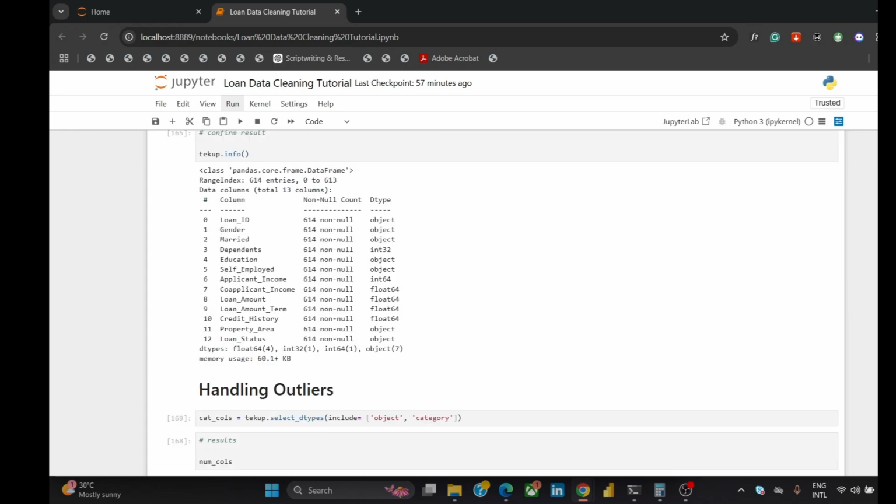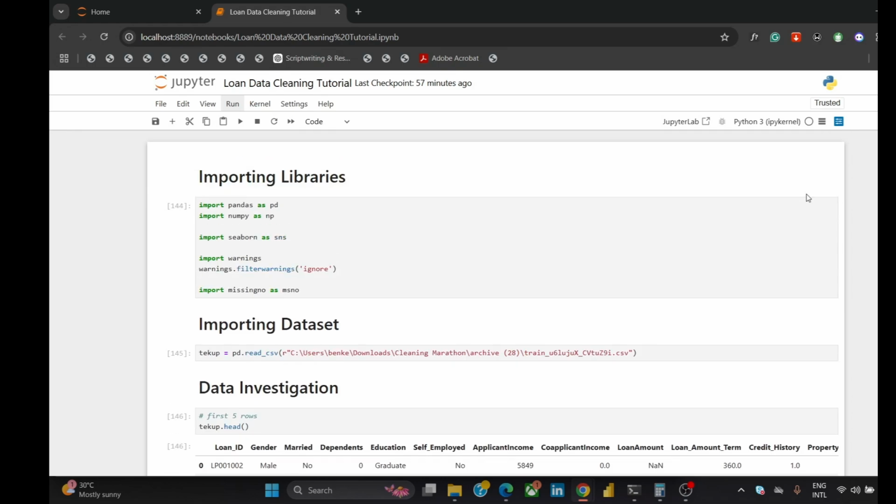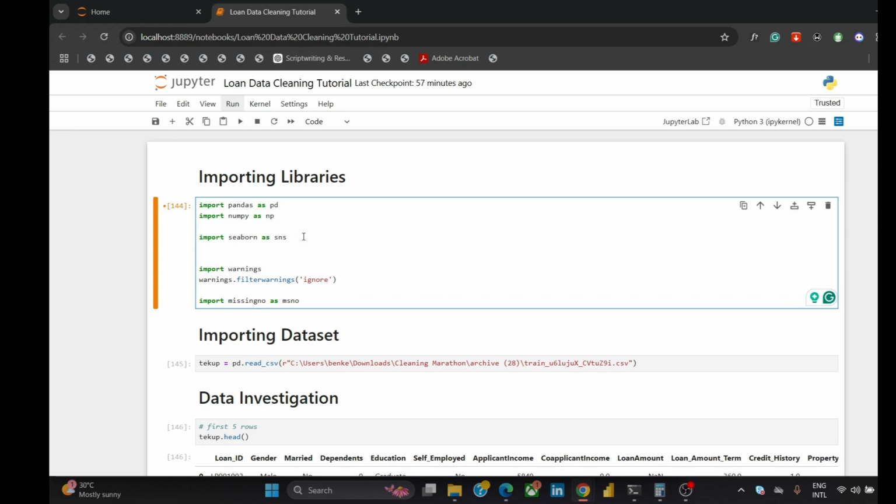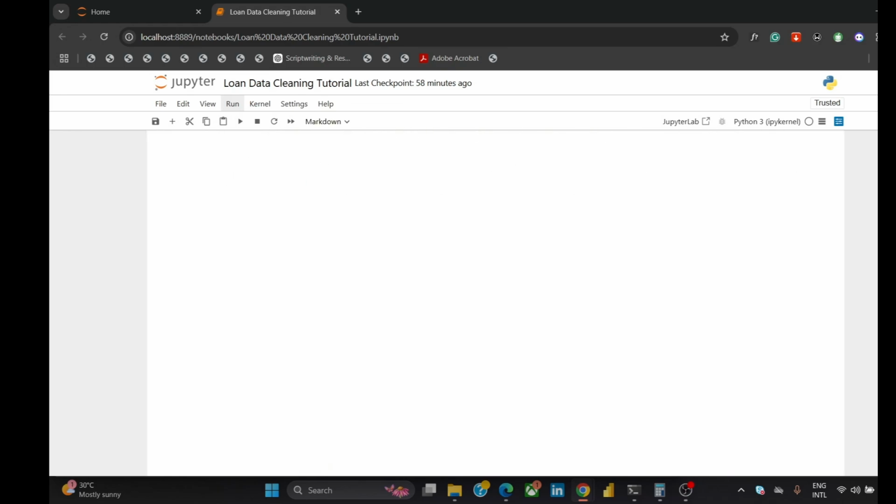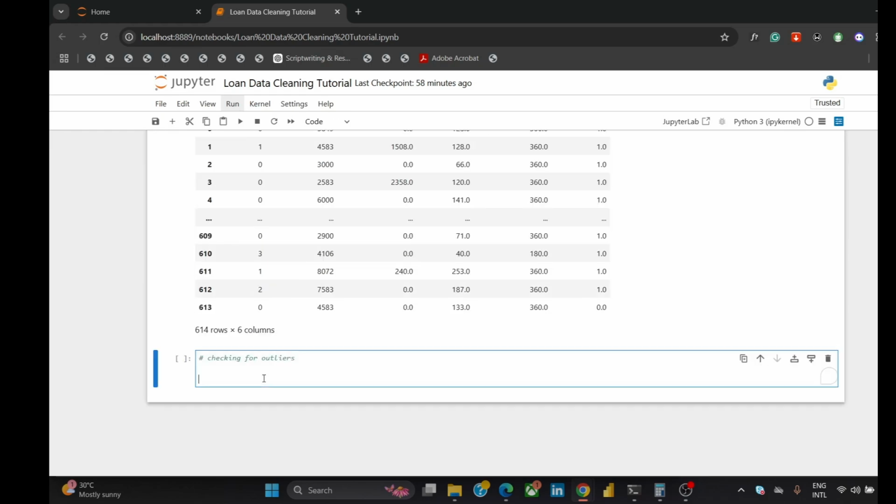Now, to check for our outliers, the first thing we have to do is go back to the libraries we imported. As you can see, we only imported pandas, right? Now, we can simply go ahead and import matplotlib. So we simply say import matplotlib.pyplot as plt, right? Now, let's go ahead and run this again. Then we can go back to this. Now, checking for outliers using box plots.